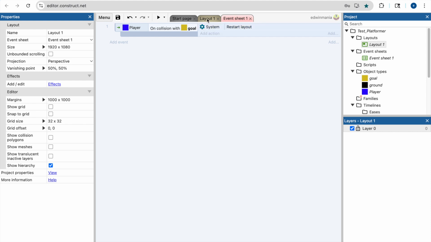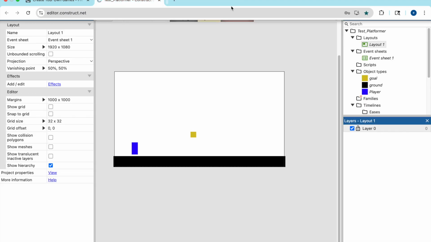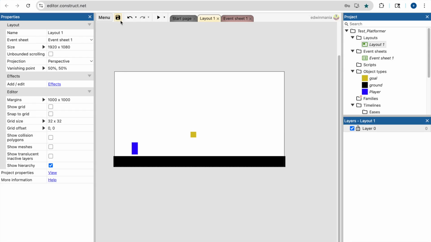Let's try and run it, see what happens. Pay attention to the positions of the players, and the goal, and we'll see what happens when they collide. Okay. It looks like it's restarting because the player's position keeps getting reset. So we know that's working. And then let's do something else.